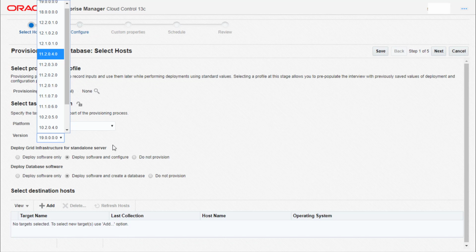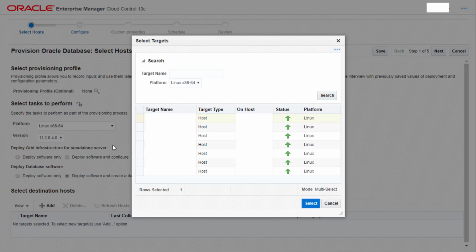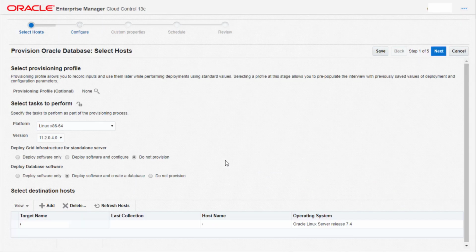And then we select the database configuration type, which can be a combination of single instance database running on top of a grid infrastructure software, or we can create a database without grid infrastructure software as well. Then we select the database host in which we would want to provision the Oracle database, and then click on Next.